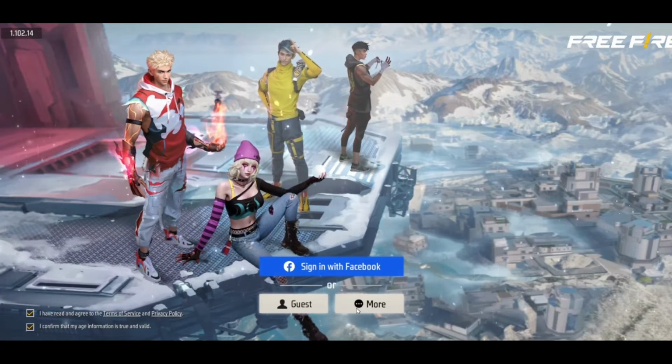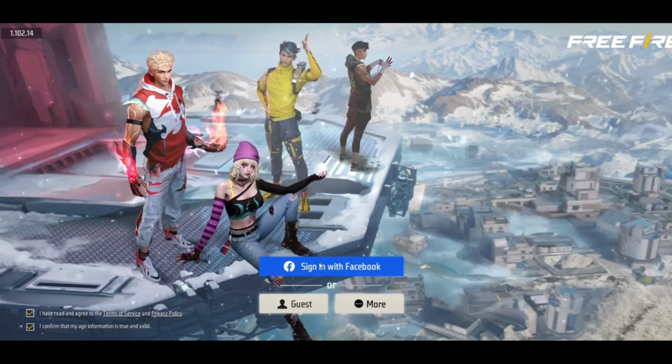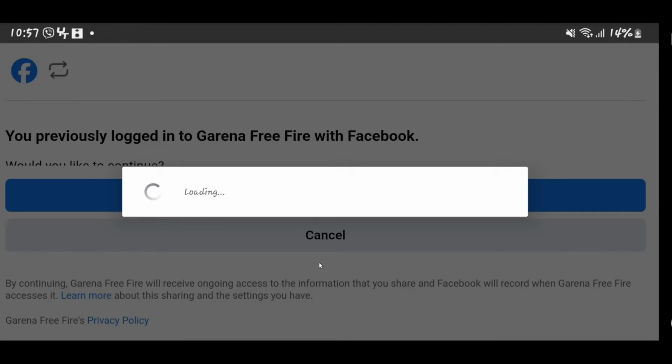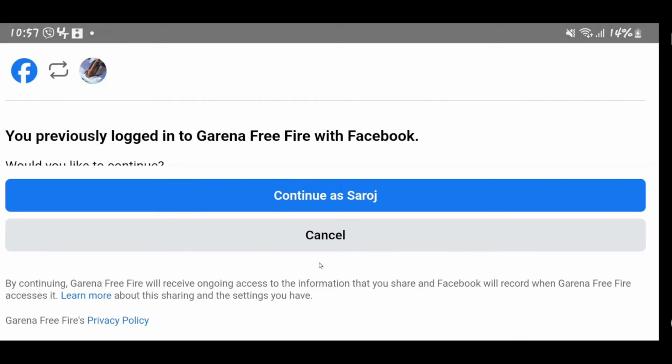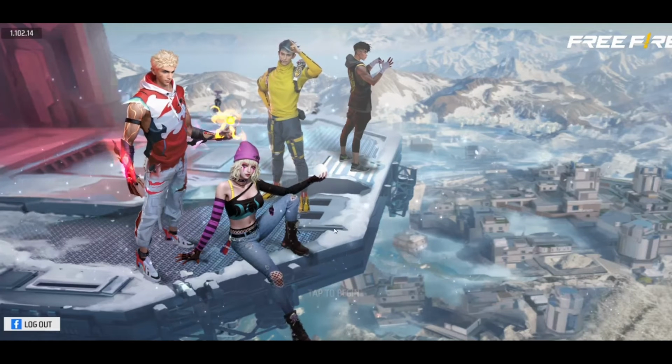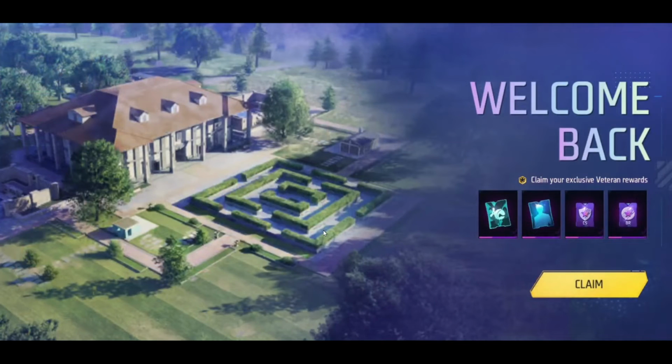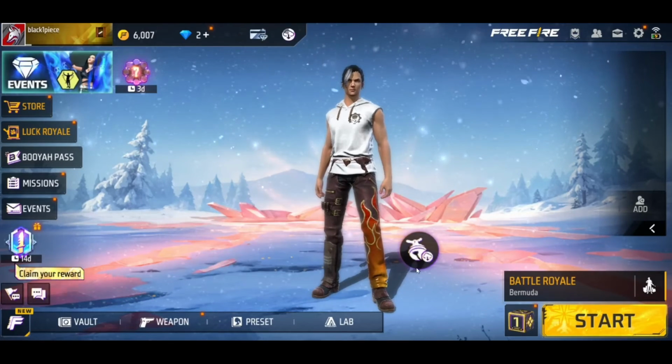Now in order to sign in with Facebook, go ahead and tap on Sign In with Facebook. You will then be taken into the login page for Facebook if you haven't already logged into the Facebook app. So use your Facebook credentials and log into your account, and you will be asked whether you want to continue to log in using your Facebook. Simply tap on the Continue As button, and now after you tap on Continue, you will directly be logged into your account, and you can tap on it to continue logging in.